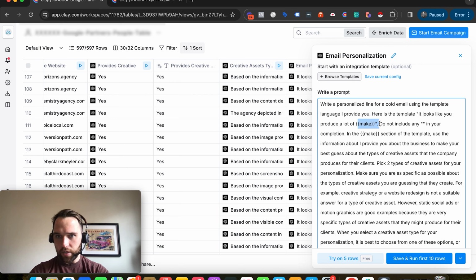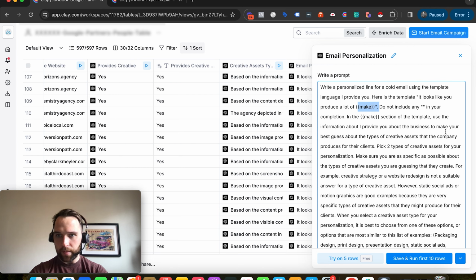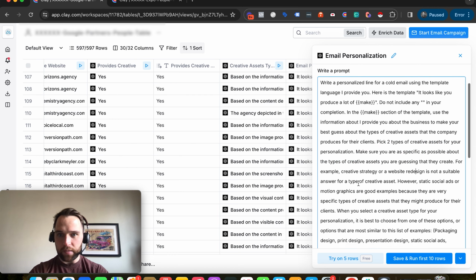In the make section of the template, use information I provide you about the business to make the best guess about the types of creative assets that the company produces for their clients. Pick 2 types of creative assets for your personalization. Be as specific as possible.